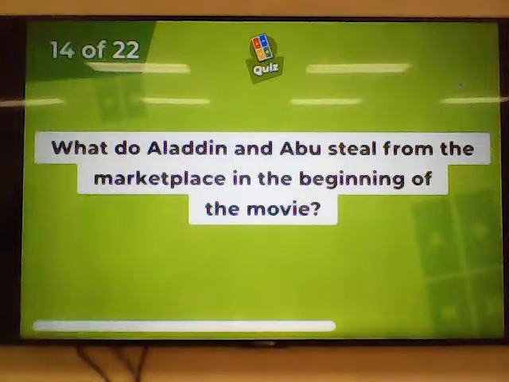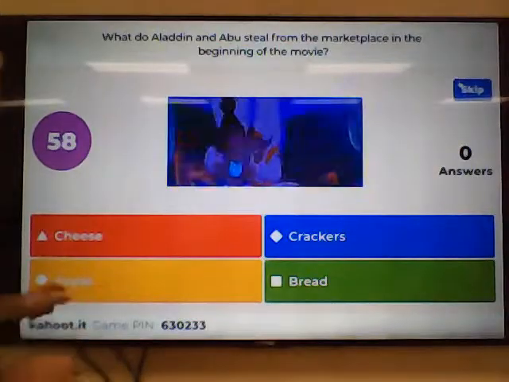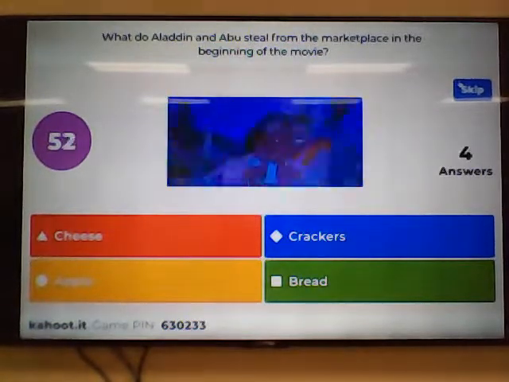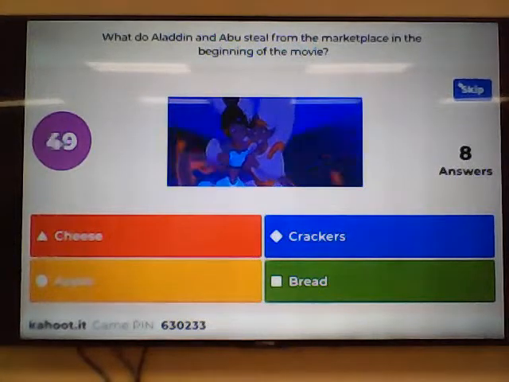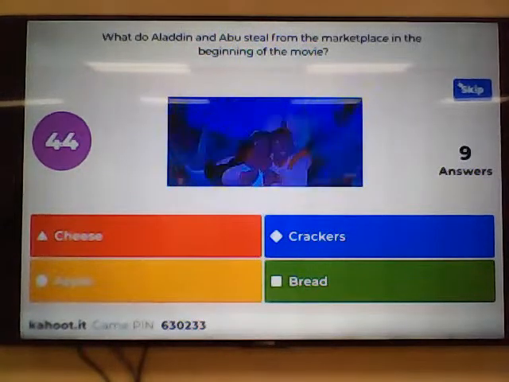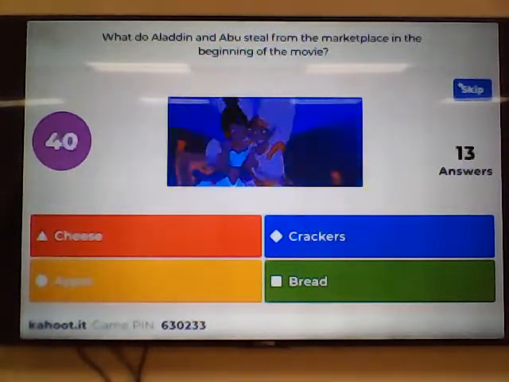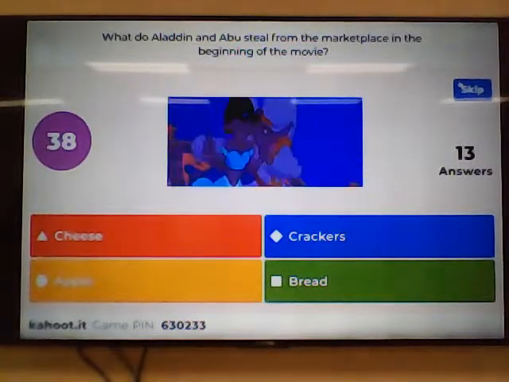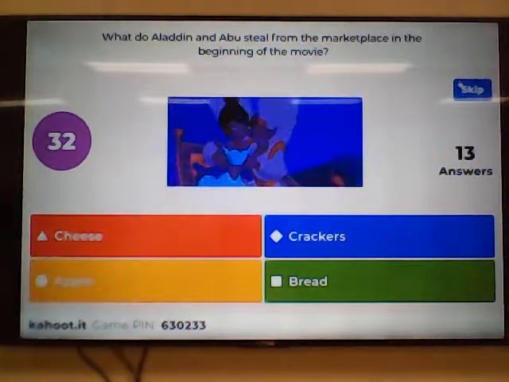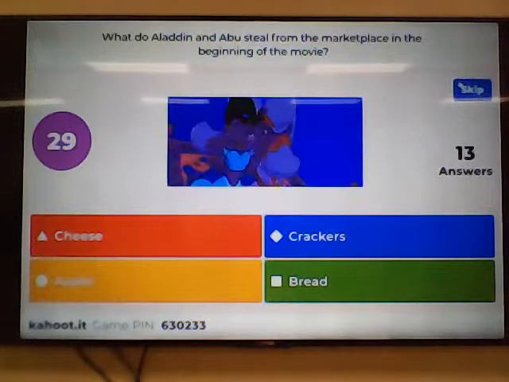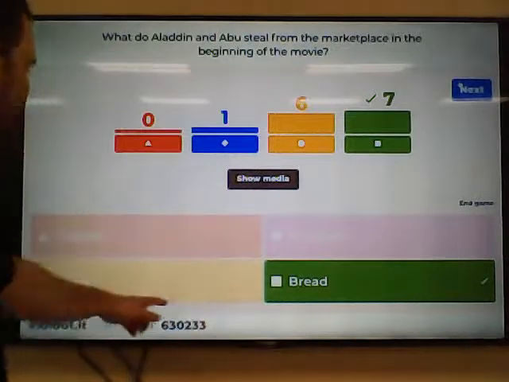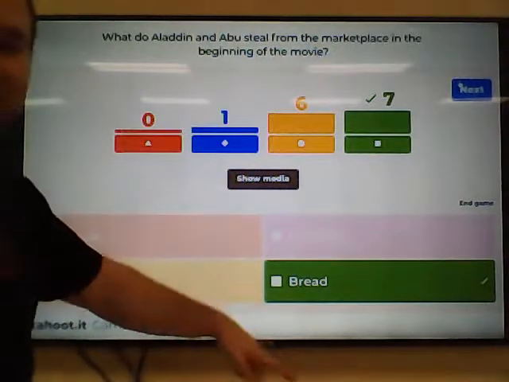All right, what does Aladdin and Abu steal from the marketplace in the beginning of the movie? Is it yellow, an apple, green, bread, blue, crackers, or red, cheese? Apple, bread, crackers, or cheese? Now this movie was my jam growing up. I wonder how many of you guys are going to get this one wrong. All right. Yes, that's what I kind of expected. It was bread. The apple was actually stolen by Jasmine later.